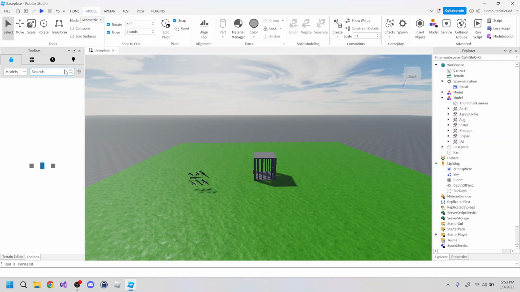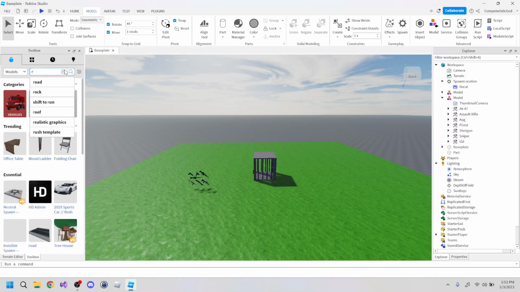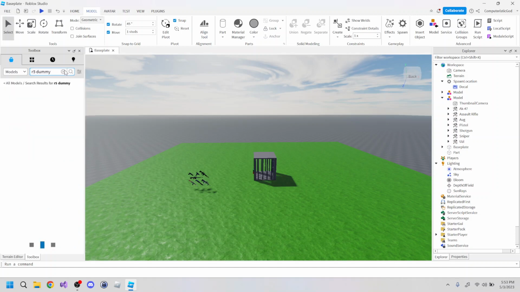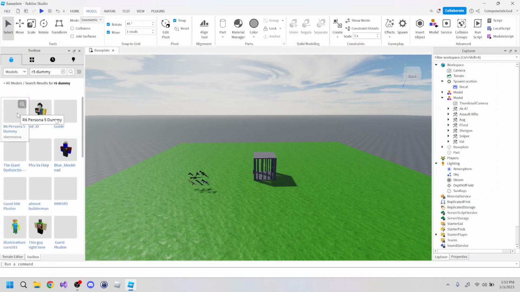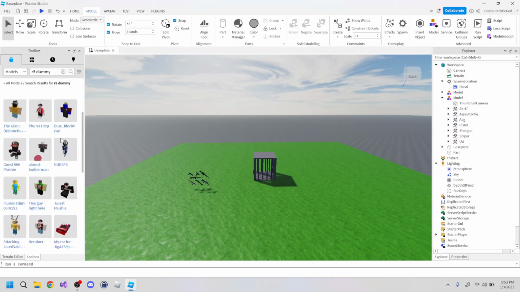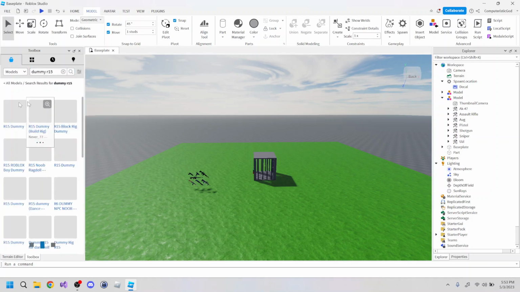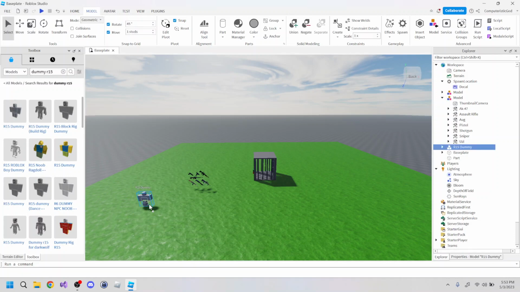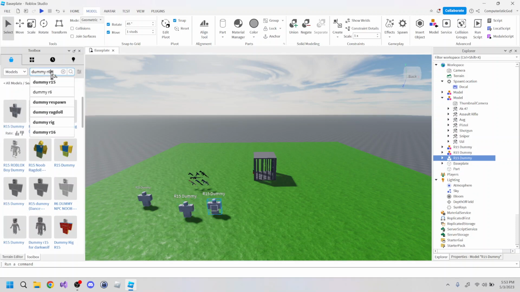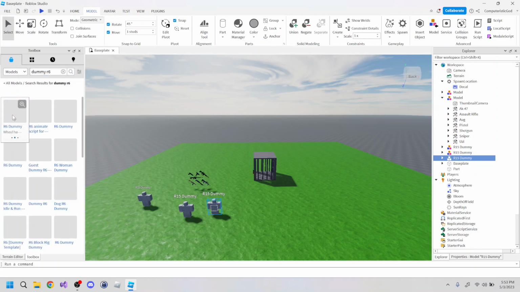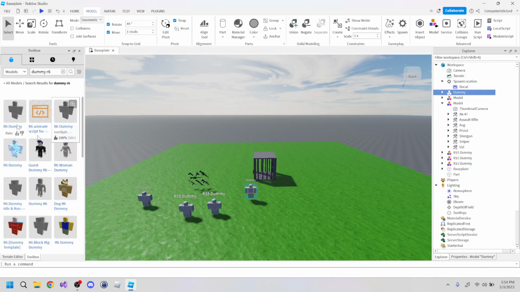Okay, we'll search up R15 dummy. Dummy R15. So we're just going to get some R15 dummies and some R6 dummies, so we can see if both of them work.